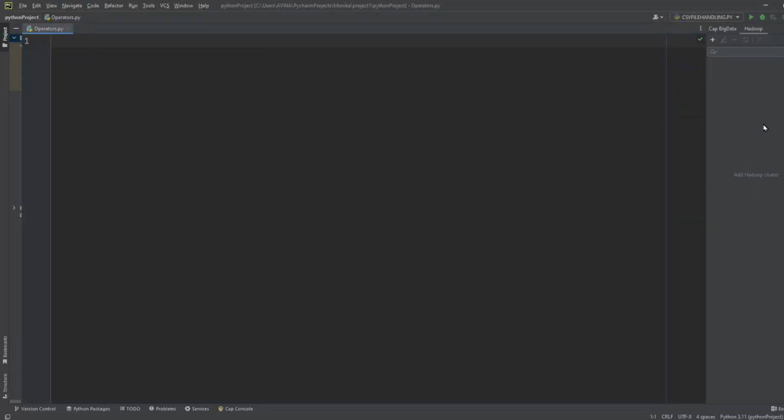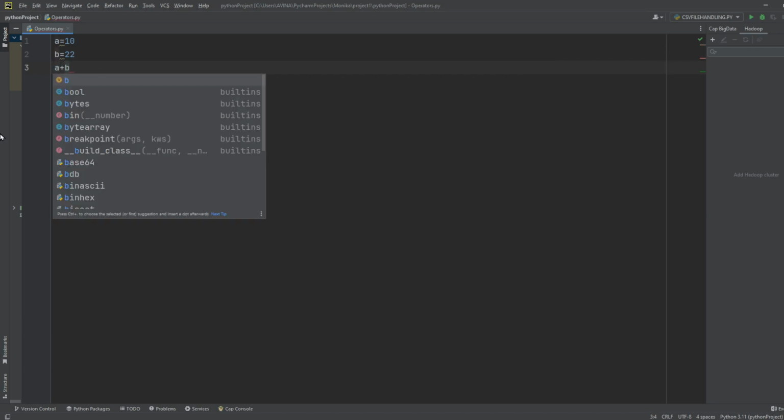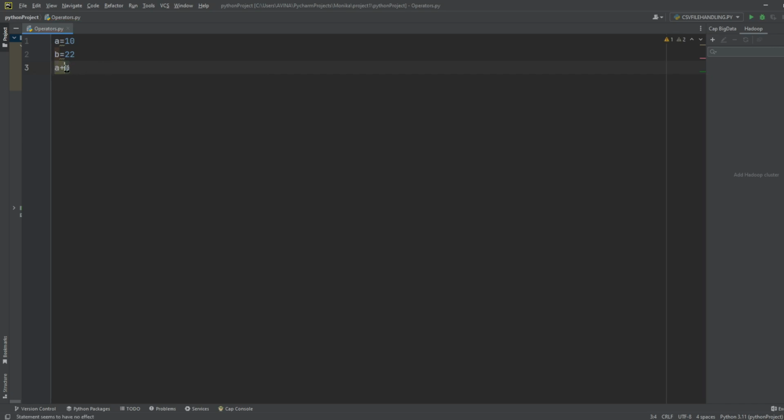Here you can see if I put a is equal to 10, b is equal to 22. So a and b are operands, and when I say a plus b, here a is one operand, b is another operand, and this plus is an operation that we are telling the system to perform, addition of these two numbers. So operations get performed using these operators, and they will be helpful to manipulate your data. Let's understand what operators are available in Python.